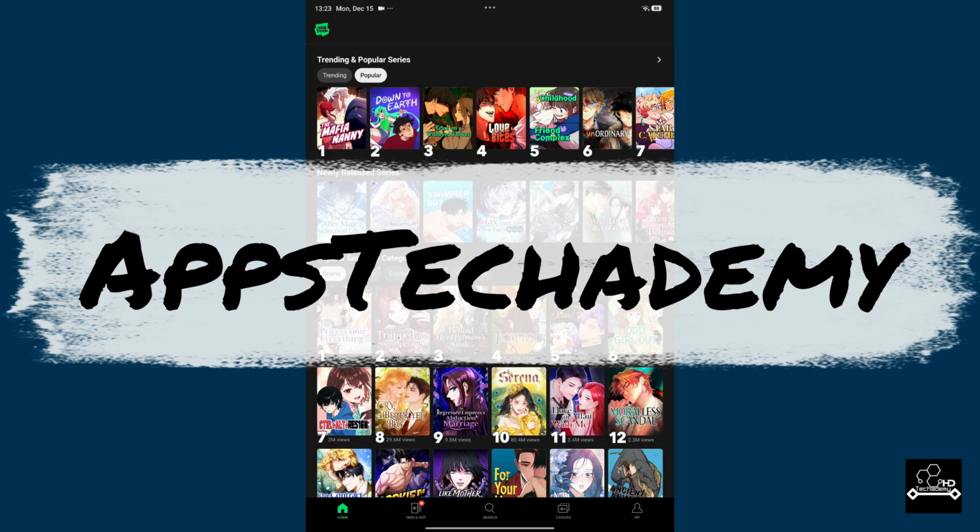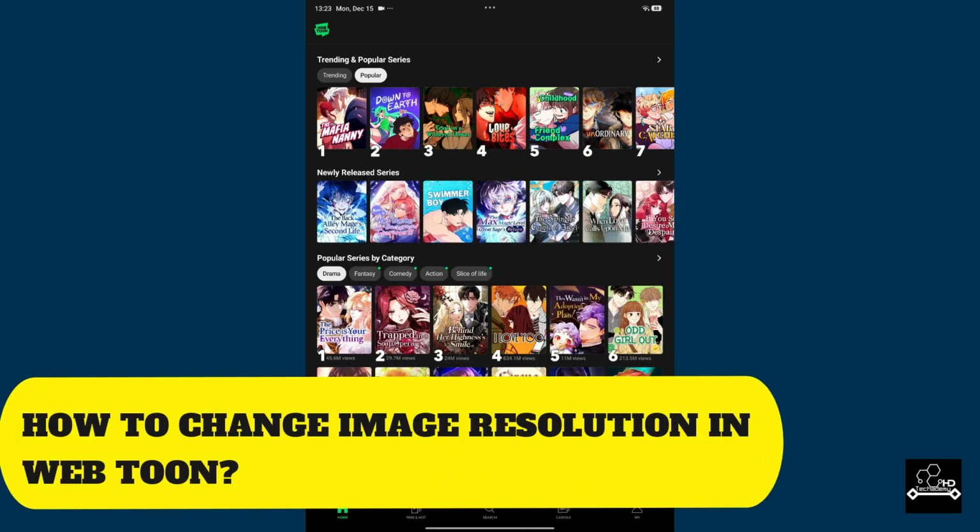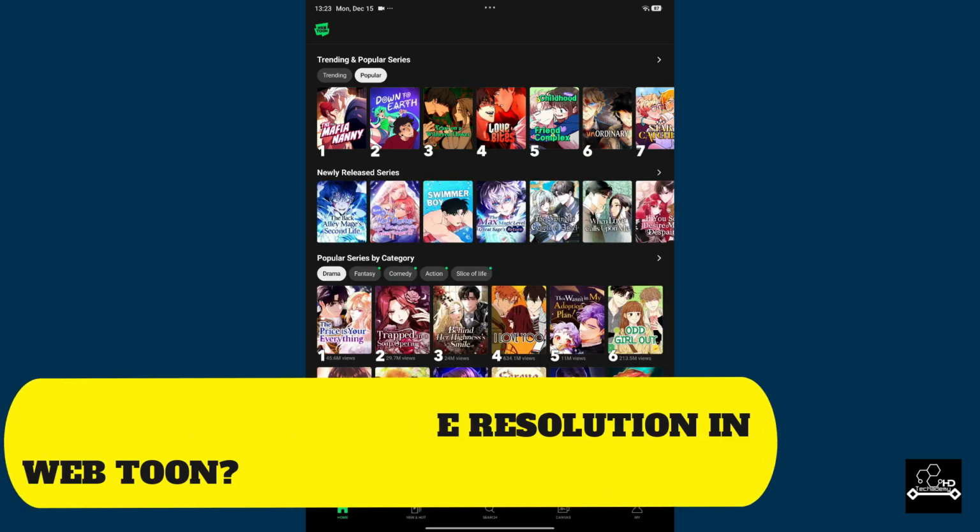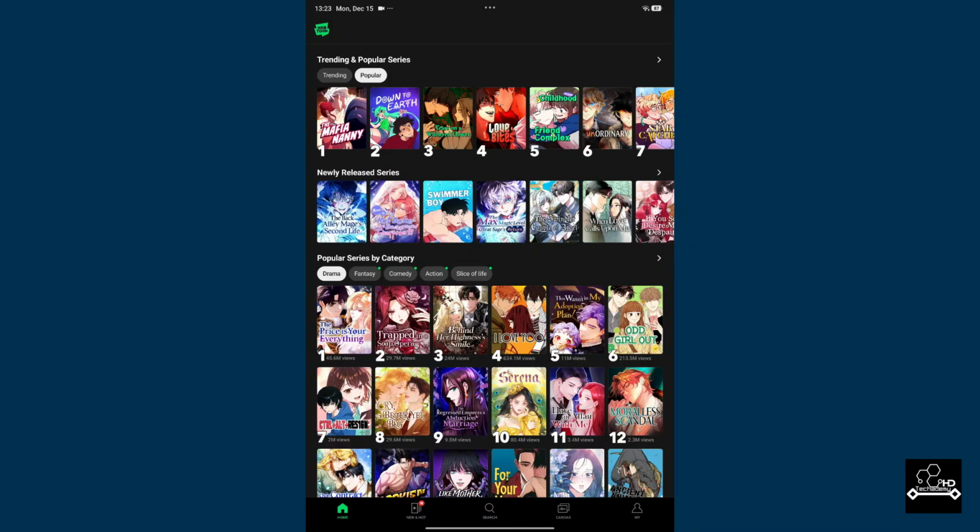Today in this video, I'm going to show you how to change image resolution in Webtoon. If you're experiencing slow loading or want to save data while reading Webtoons, you can change the image resolution in the Webtoon app. First of all, launch the Webtoon application on your device and log in.